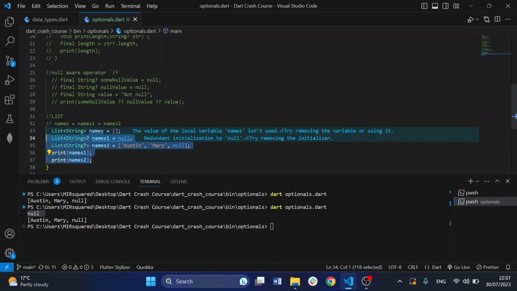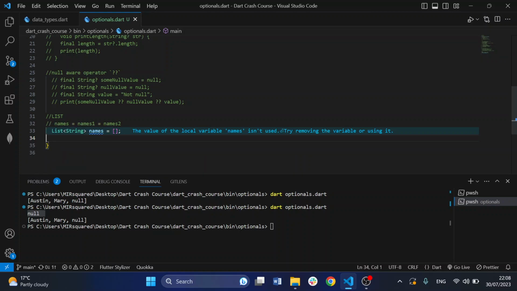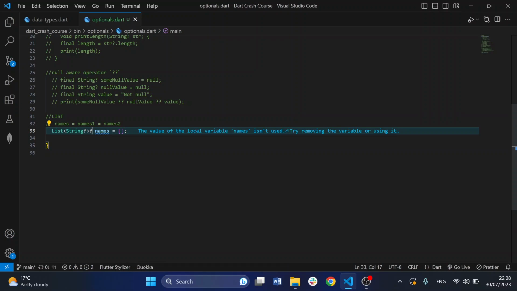Now let's say we had to do a powerful combination of this and this. You can already guess what it means. It means both the list and its content can be null. I just hope my explanation was understood. So both the list and its content can be null. I think we didn't even have to use names too and all of that.